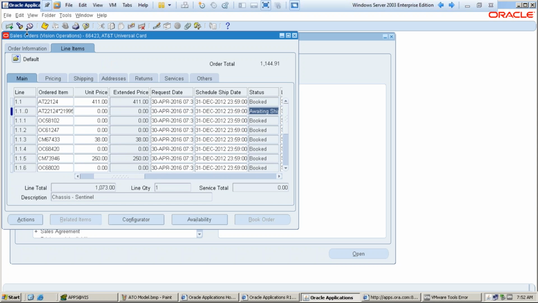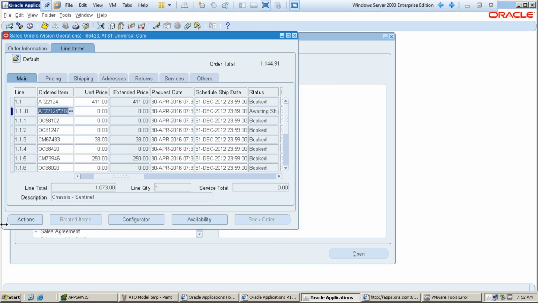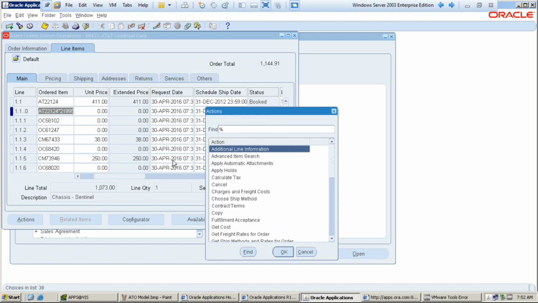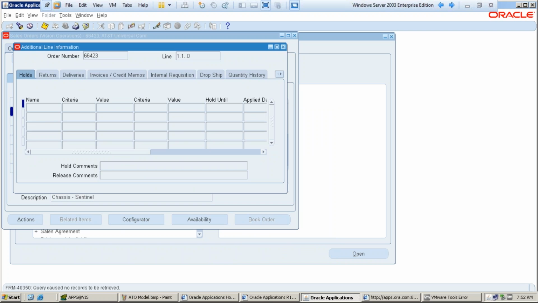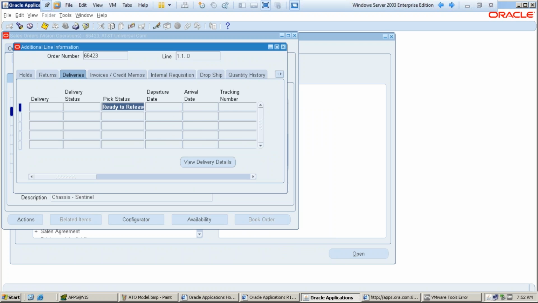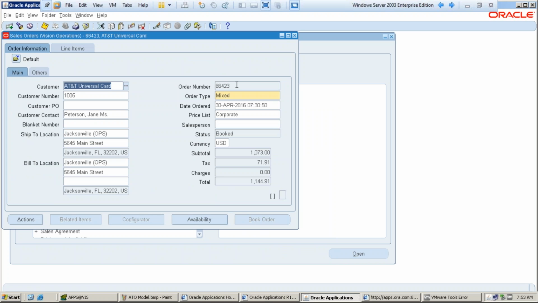Okay. Now next step, you know, right? Awaiting shipping. Did we create any deliveries here? Did we create any deliveries up to now? No. Only ready to release. Okay. Now we can release the order. How to release? We know the work order number, right? We have the work order number here. Now we can release the order.